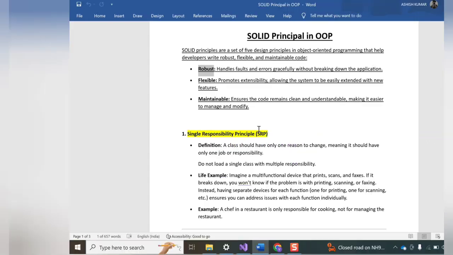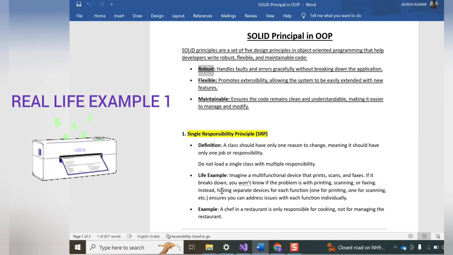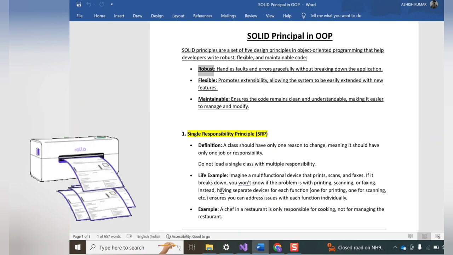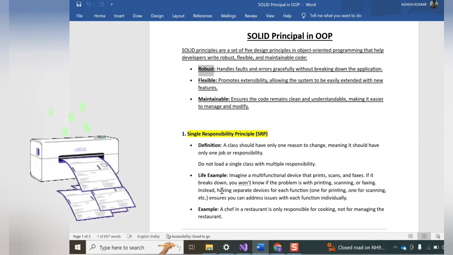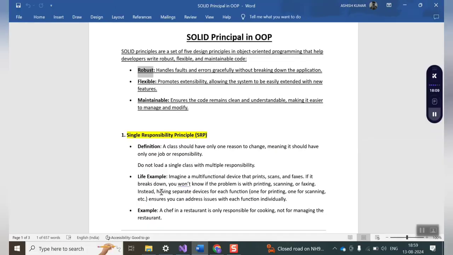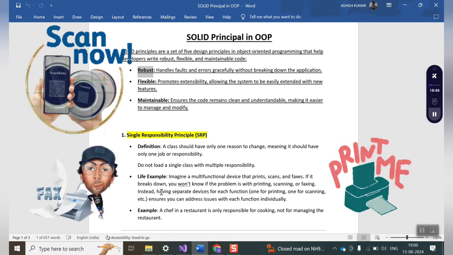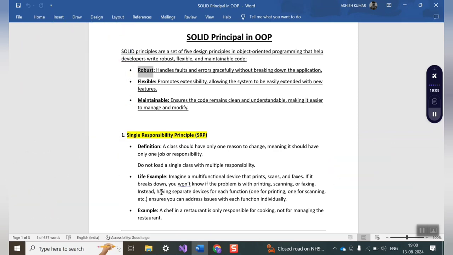Let's take an example. Suppose you have a multifunction device that can print, scan and fax for you. But if that single device somehow breaks down, then you won't be able to do any of the print, scan or fax operations. Also, you won't be able to know which of its functionalities the actual issue lies with. But if you had three separate devices for print, scan and fax, then you can easily address the issue individually. Hence, one part of your application will not affect the entire application. That's the big motto here.